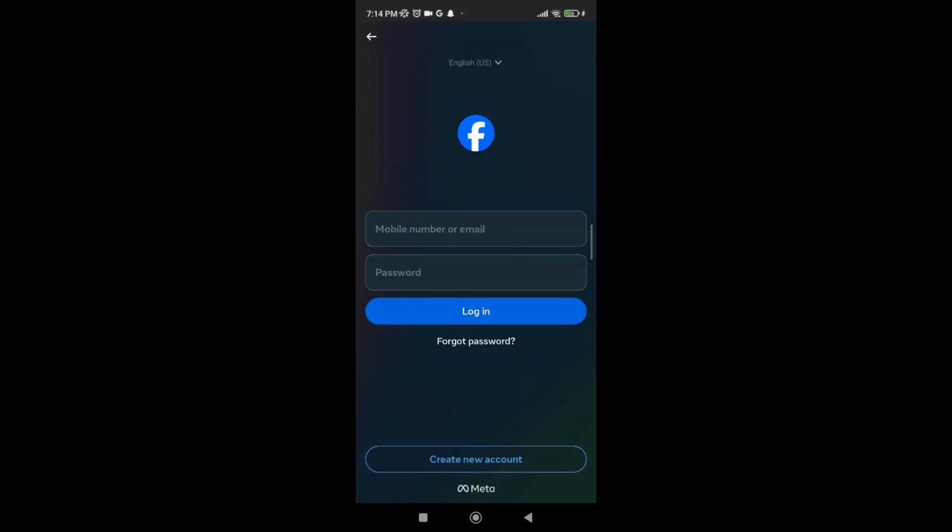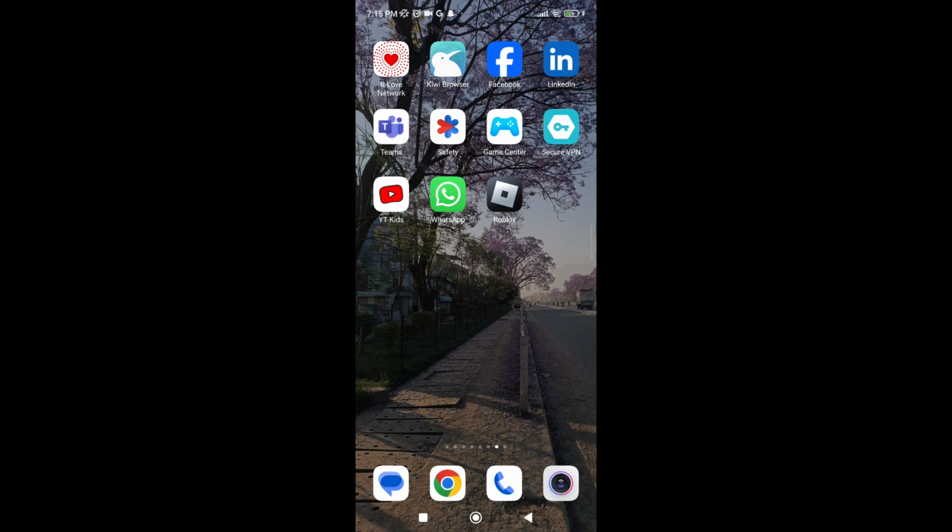Once you've done that, tap on the login to another account option that you see below, which will redirect you to the login page on Facebook. Go ahead and enter the mobile number or the email and then the password of the account that you'd like to log in on. After doing so, go ahead and switch back to Free Fire.